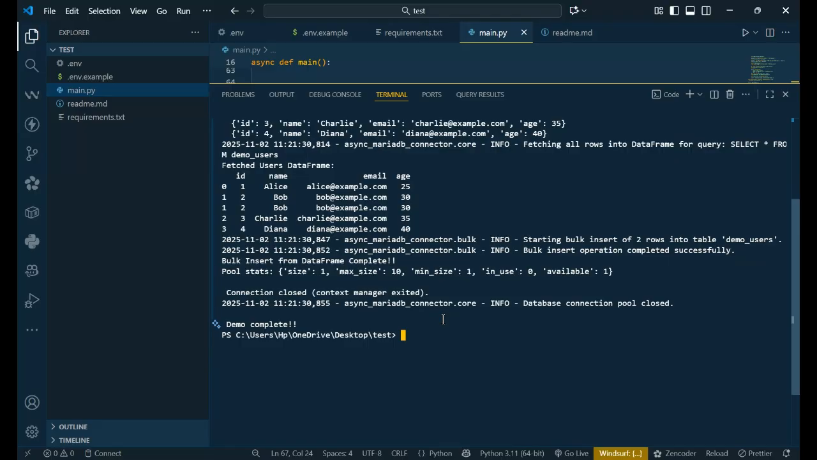So how it goes: we start by creating a connection pool to MariaDB, then create the demo table, perform the batch inserts, fetch data in different ways, stream results row by row, convert them to a Pandas data frame, and even perform bulk inserts from a data frame. And at the end, the pool is closed safely, showing that our asynchronous connection management is clean and efficient. So this is the project, the asynchronous MariaDB connector.